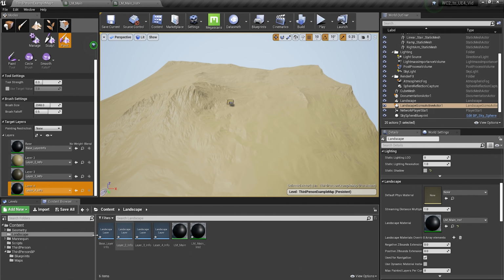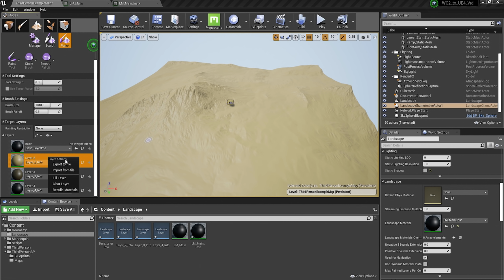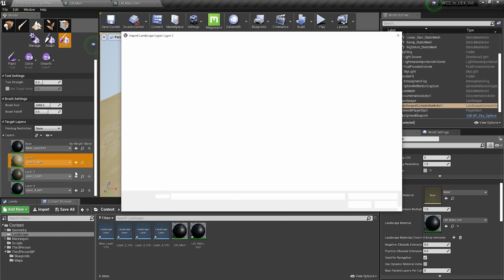All right, so we have now created the layer info for our 4 landscape textures, but the other three aren't showing up. Let's go ahead and go to layer number 2 and let's right click. And if we go here under layer actions, we can see import from file. Let's go ahead and click that.